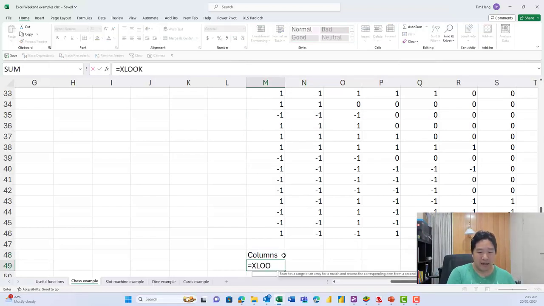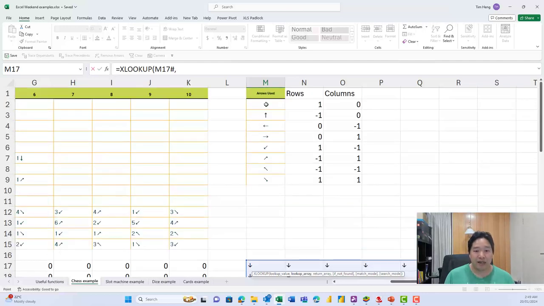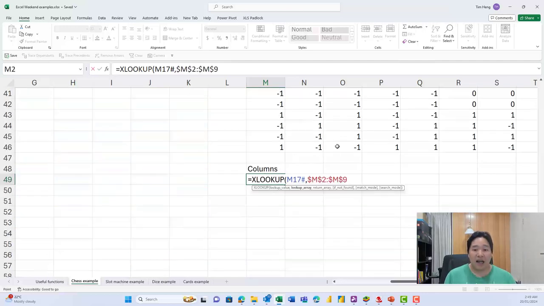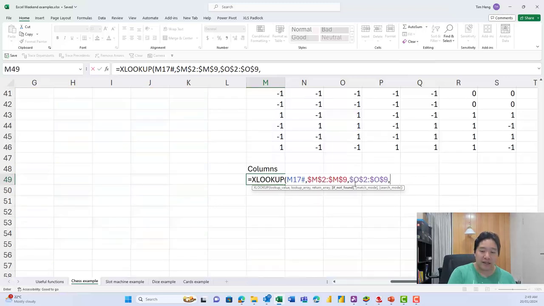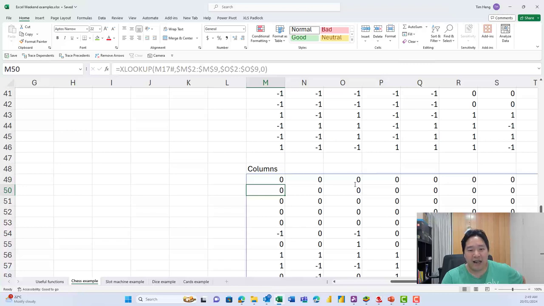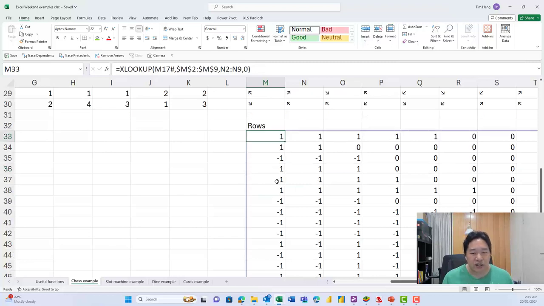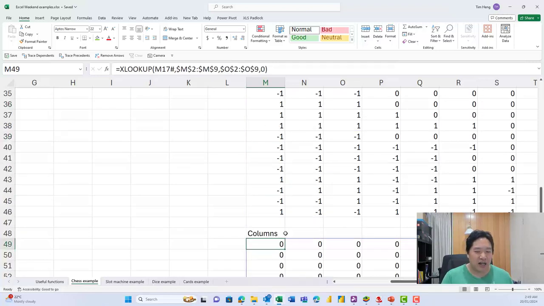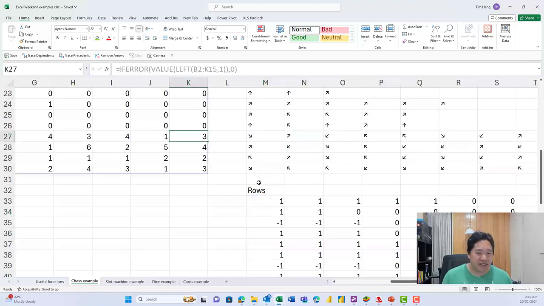Again, XLOOKUP, we're looking up all of those values, we're looking it up in this list, and we're looking up the corresponding column values. And if we don't find anything, it'll be a zero. Hooray! Okay, there we've got our column movements. Brilliant. So I've got row movements for each arrow. I've got the column movements for each arrow. And then what I could do is then combine them with the actual number of steps.